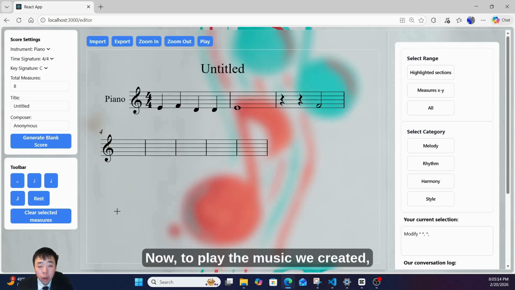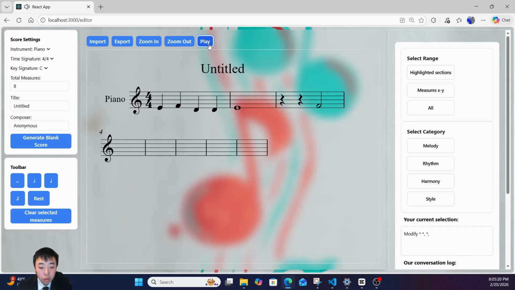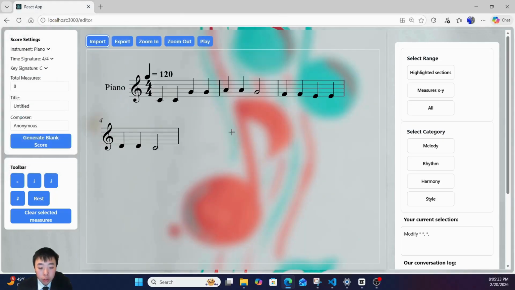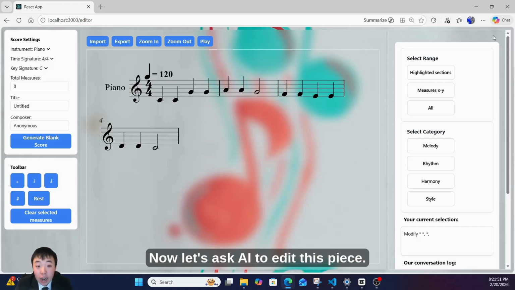Now, to play the music we created, we can click the play button at the top. You can also import existing music into the editor. Here we are importing a 4-measure version of Twinkle Twinkle Little Star. Now let's ask AI to edit this piece.